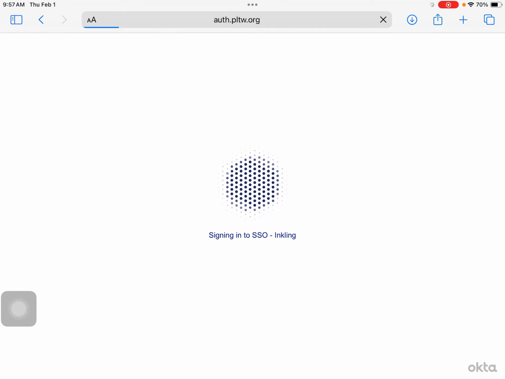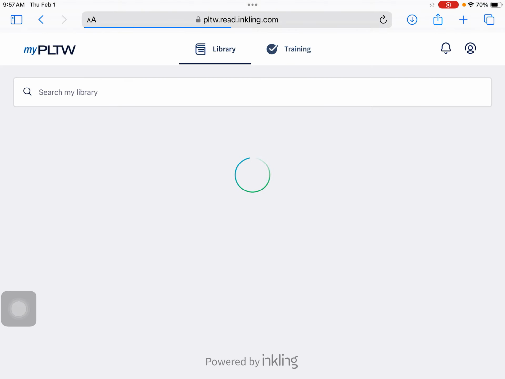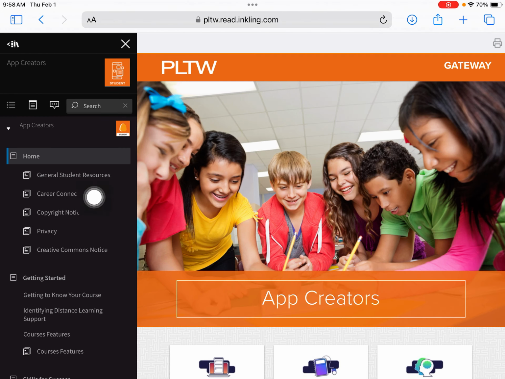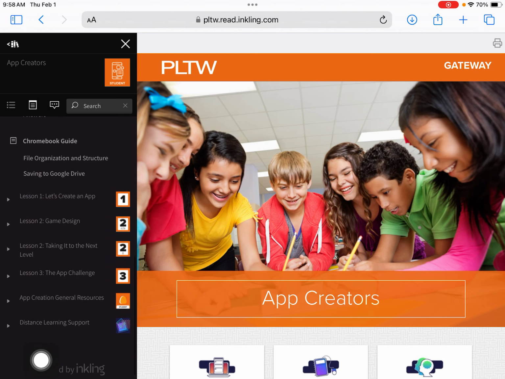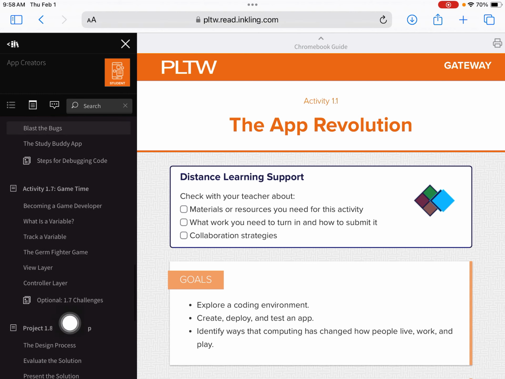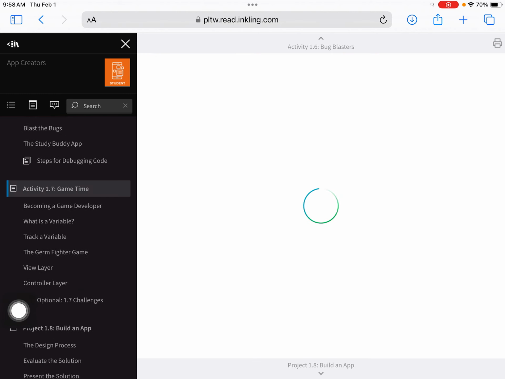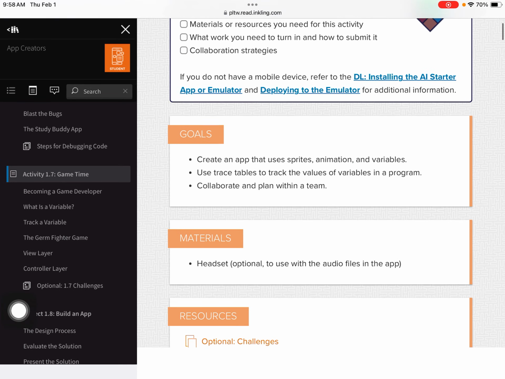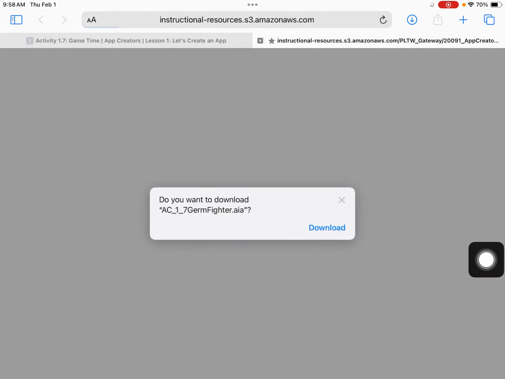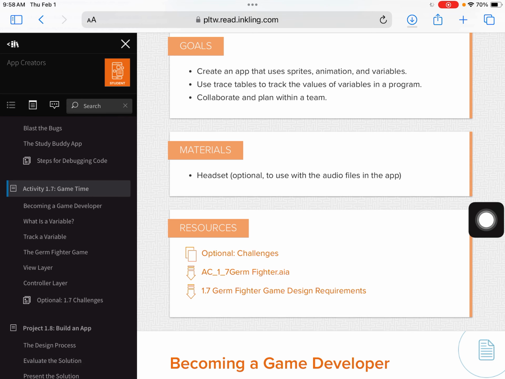You're going to scroll down a little bit so you can see the App Inventor course, which is right here. And then you've got your menu on the left side. We're going to scroll down to where it says Lesson 1 and Activity 1.7, which is called Game Time. We're going to open 1.7, and remember, right at the top are resources, and you need that middle one that says AC17 Germ Fighter AIA. I click it once, then I hit download. It goes up into my downloads here.